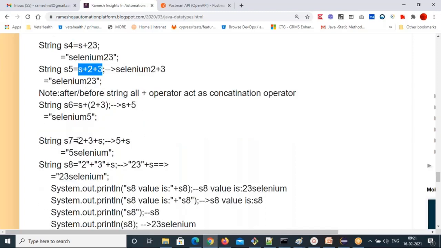Now String S7 equal to 2 plus 3 plus S. See, these two are numbers. 2 and 3 are numbers, starting with a number only. Between 2 and 3, the plus will act as an addition operator, so you will get 5. Then 5 plus S, you will get 5Selenium.